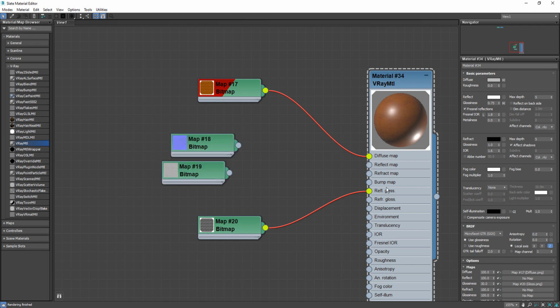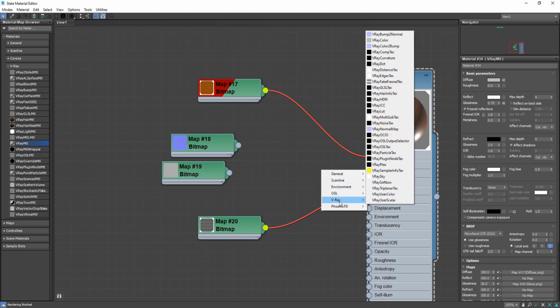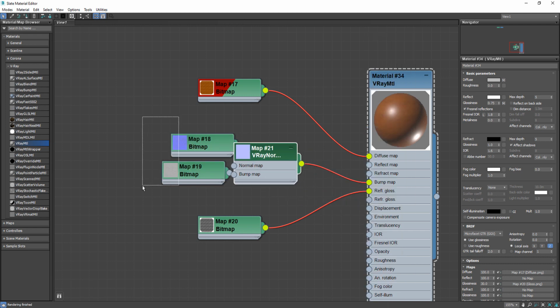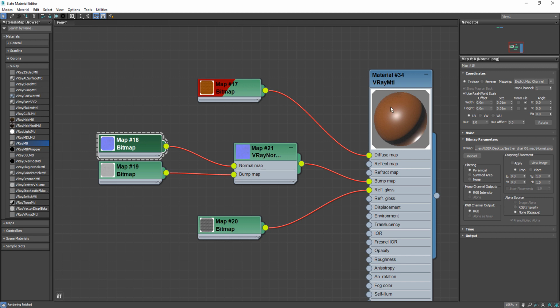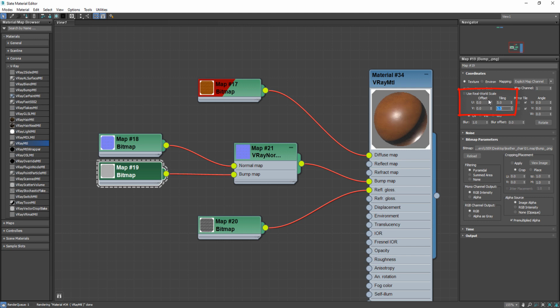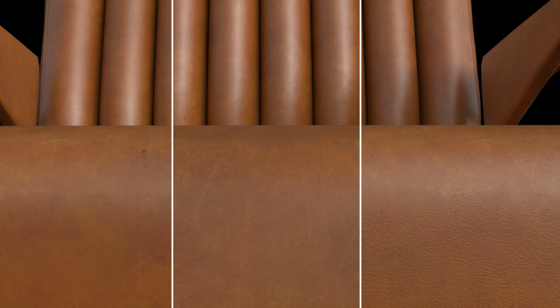And for more details, I will add a Vray normal map. The point of choosing a Vray normal map is that it has two channels of bump and it will give us an additional texture for bump mapping. And make sure to uncheck use real world unit and change the tiling to 5.